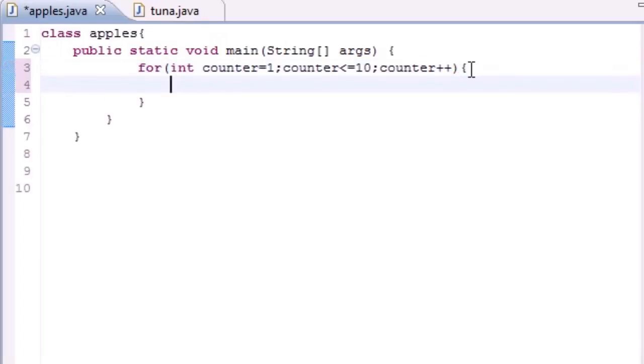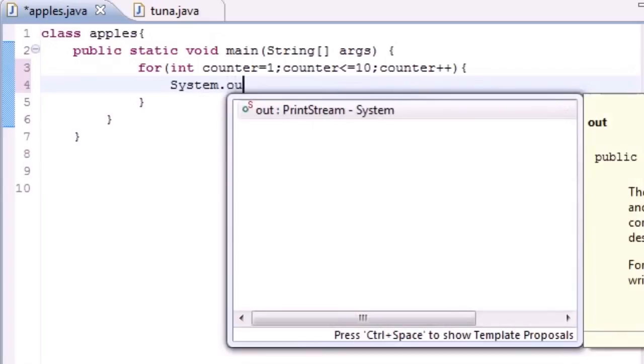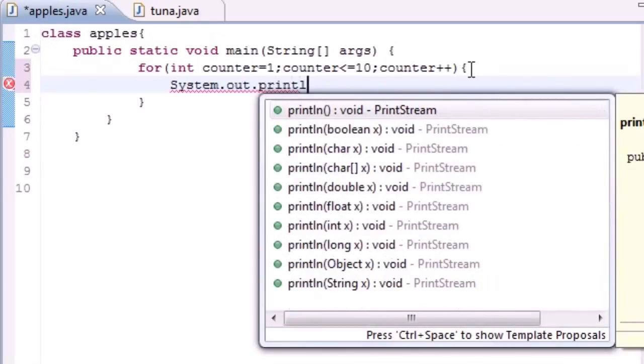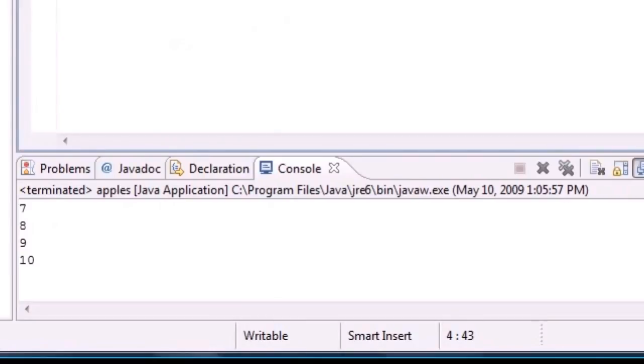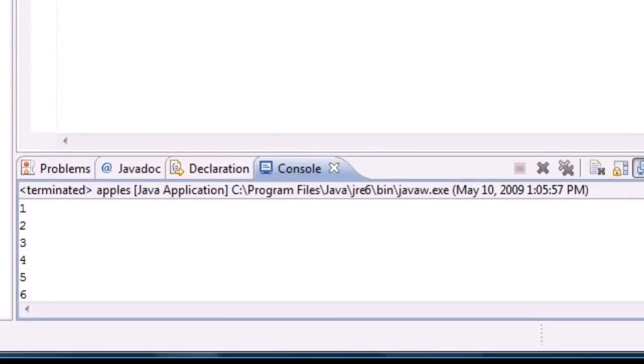So now let's go ahead and write something in our for loop. Let's just write System.out.println, and we'll just print the counter. Now let's go ahead and run this, see if we got any errors, and we don't. And as you can see down in our run box, 1, 2, 3, 4, 5, 6, 7, 8, 9, 10.